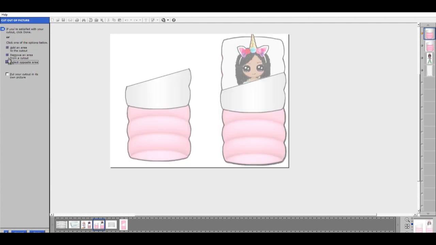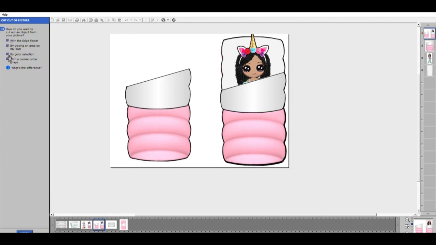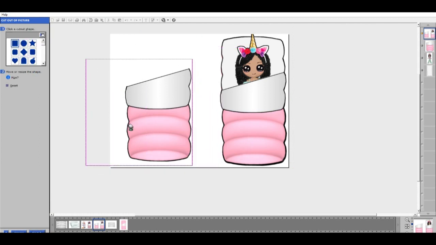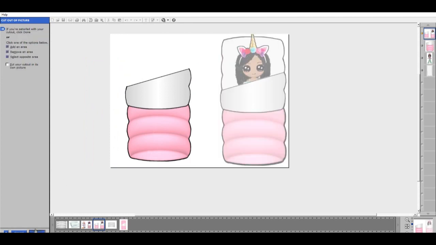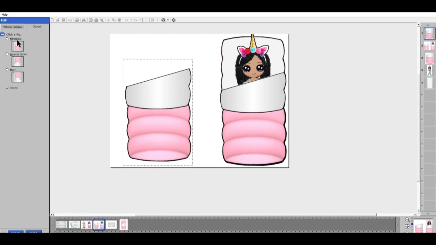I'm going to click select opposite area and done. And then I'm going to get rid of this second one. And just now I just have this one without the white edge. So I'm going to flip this piece by going to cut out in pictures, by going to size and position, flip, and I'm just going to mirror it just like that.